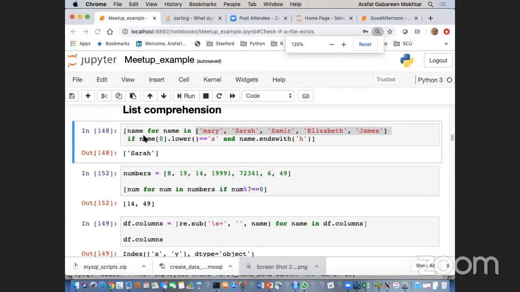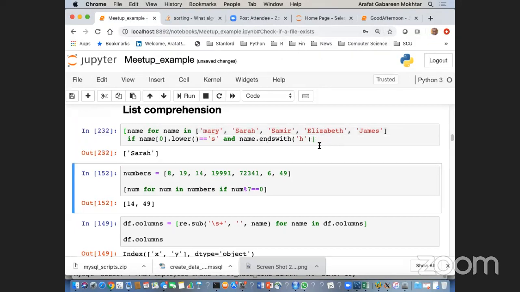If the name of 0 is the first character in that string, and then I'm turning this into lowercase, and I'm comparing it with the lowercase s. And there's an and here: name ends with an H. And the moment you run it, as you see, Sarah shows up from that list.